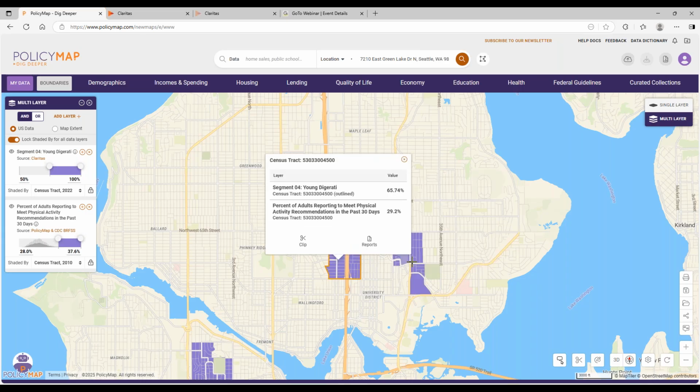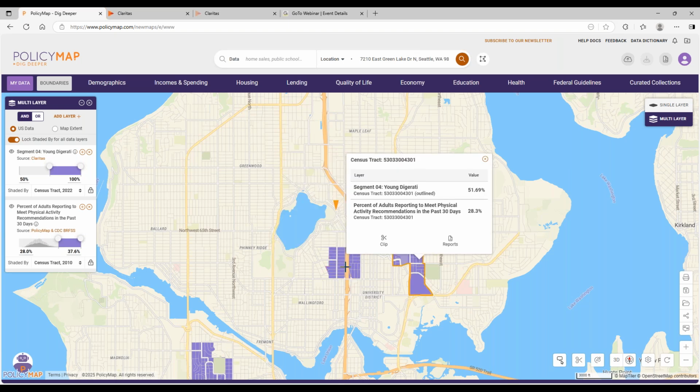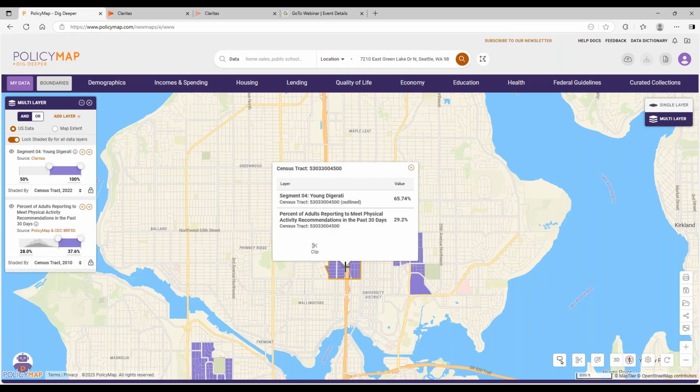So maybe we really want to target the individuals that are within these two areas with social media ads, just to get more foot traffic into our sporting goods store.